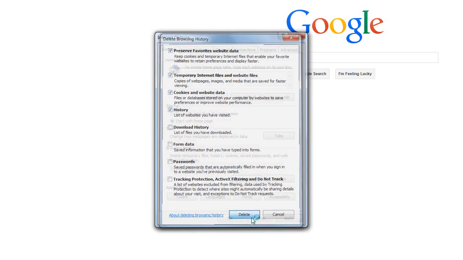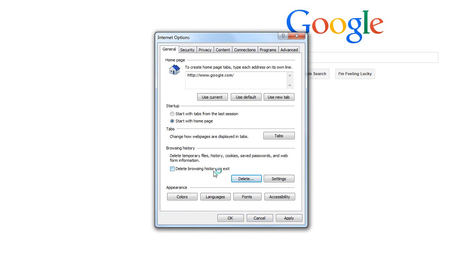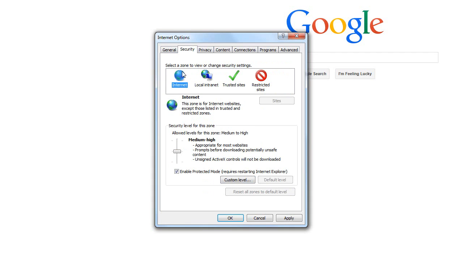So if you want to hit delete, it'll process for a little bit. Depending on how much information you have, it might take anywhere from a few seconds to maybe a minute or two. Okay, so next item we'll go to security.